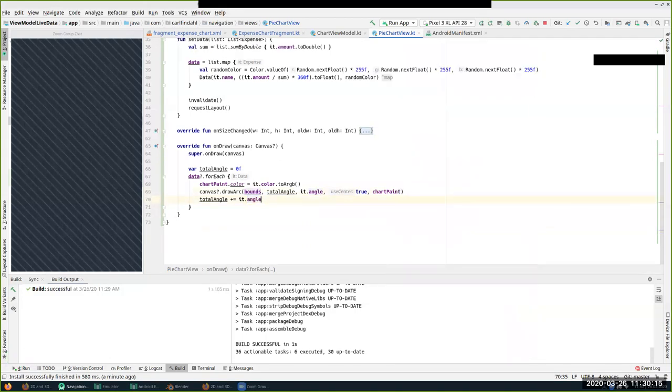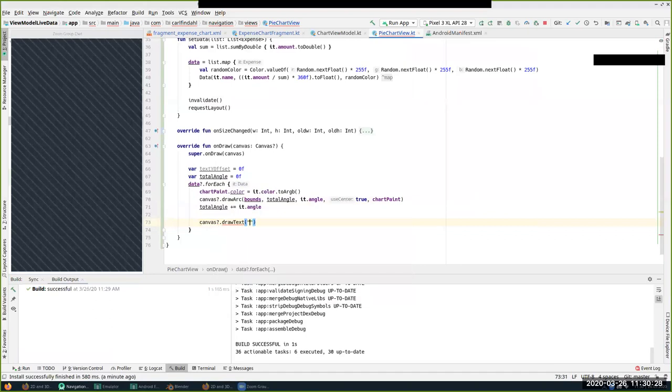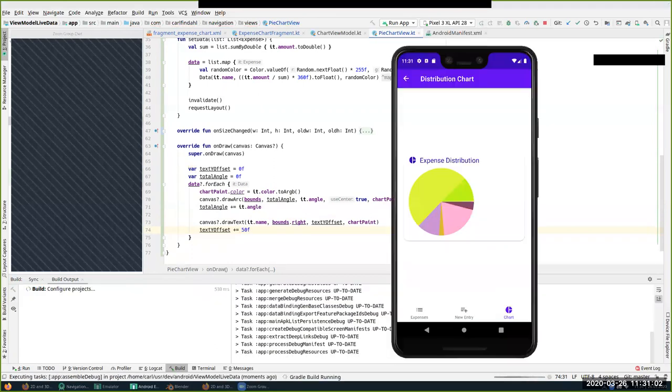So I'm going to create another variable for text y offset, which is going to start at 0 as well. And then we're going to basically go canvas dot draw text, and we're going to call the name of the data. The x coordinate is going to be our bounds.right, so basically to the right of the chart. And the y coordinate is going to be the text y offset. And the paint is going to be our chart paint. So that means it has the same color as the text. And then we're going to take the text y offset and just add some arbitrary value for now, just say 50. Maybe that's a good value.